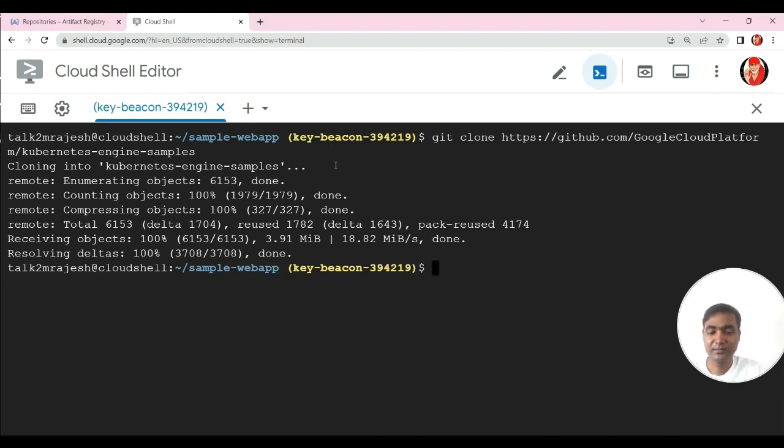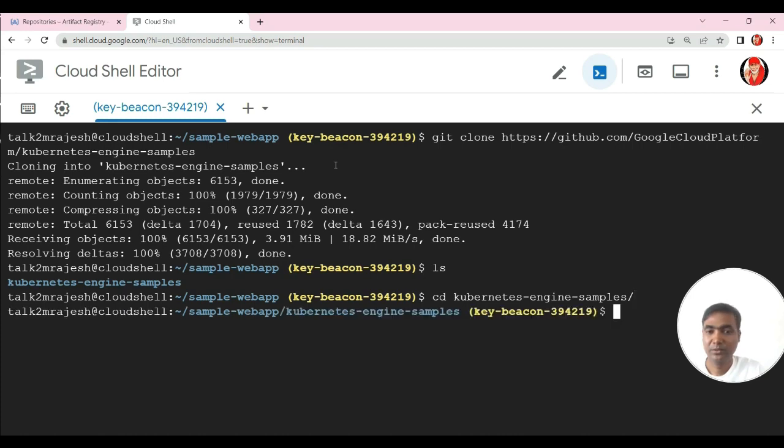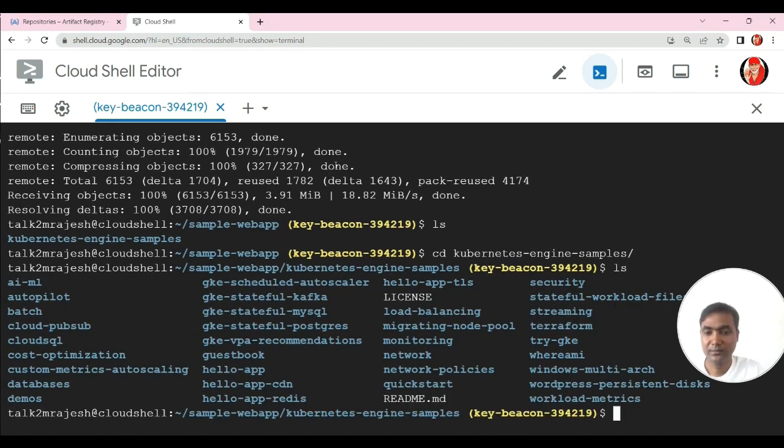As you can see here guys, it has successfully downloaded, and verify the Kubernetes engine sample here guys. Then navigate to the Kubernetes engine sample folder path, then verify all the files. As you can see here guys, all the files are available here, and you can navigate one by one into the respective folders. Then you can see all the manifest files and desired files are available here guys.